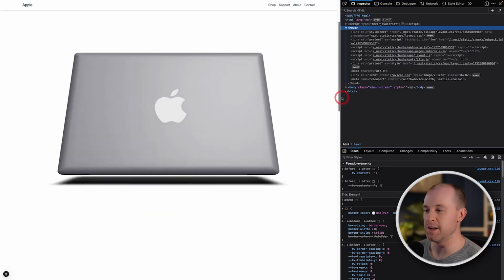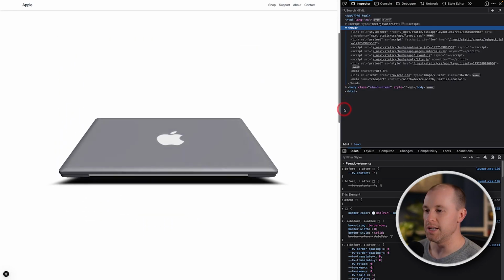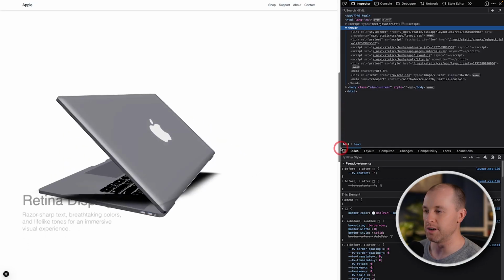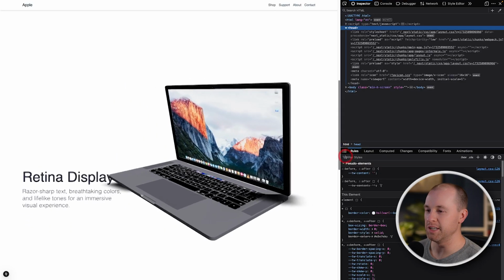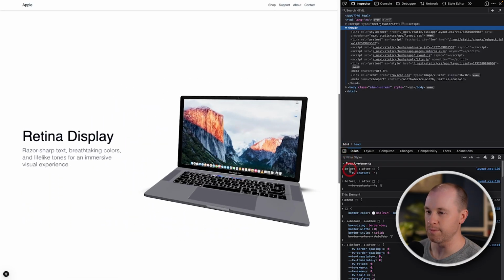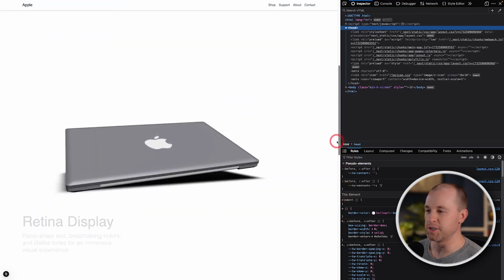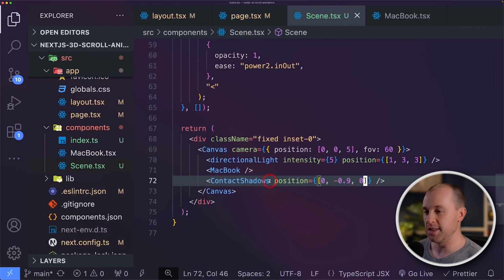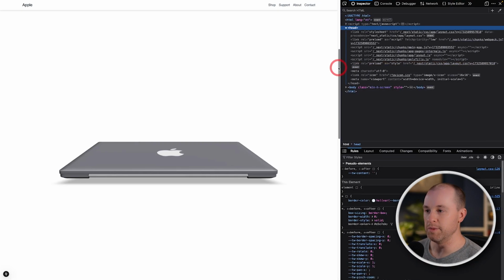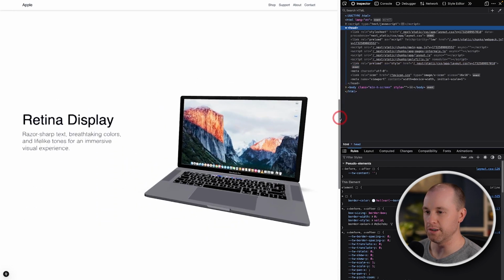As we scroll down, we can see that shadow's starting to get a bit darker. Now it looks like we're hitting some issues here with our model rotating into the shadow, so we'll have to fix that. But it looks like our shadow's a little too dark. So let's go and set the opacity to 0.3. That looks a bit better, not quite so stark.